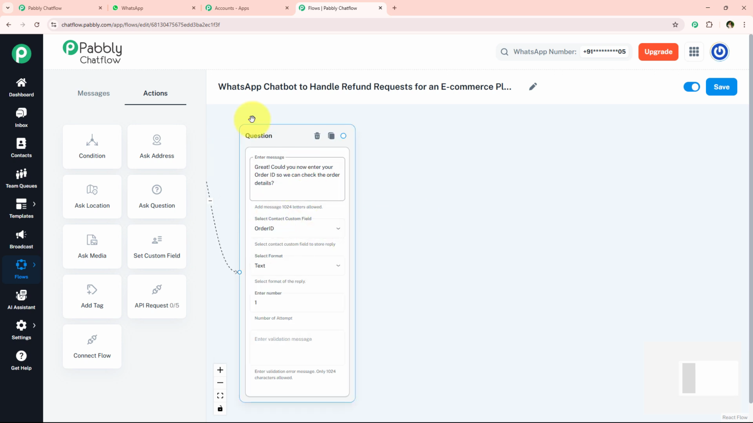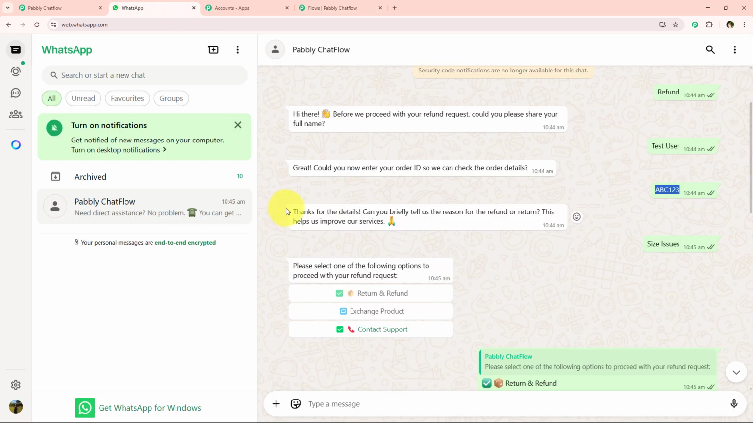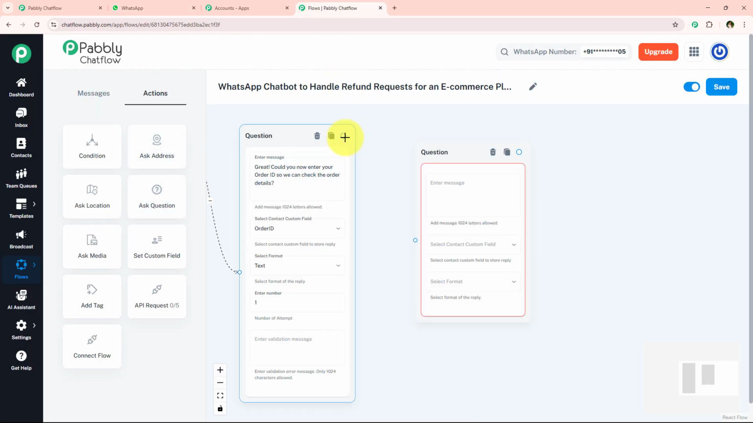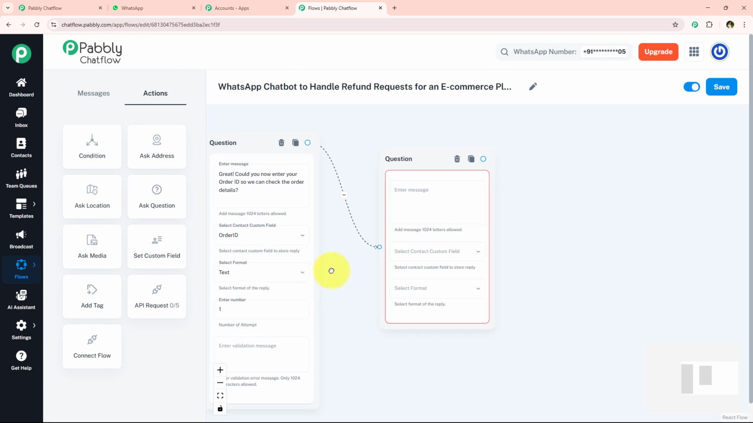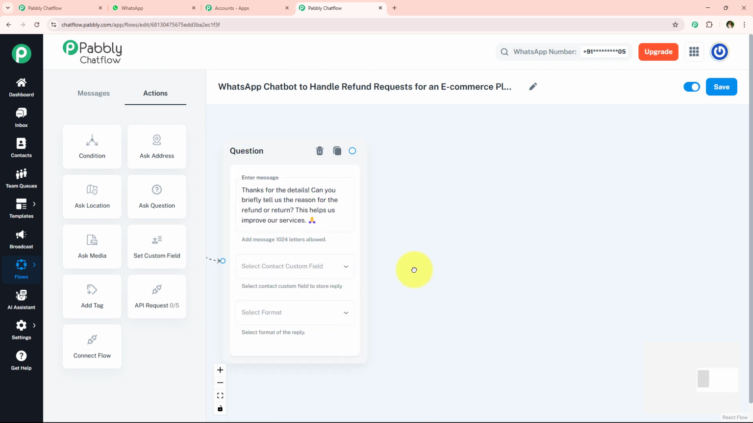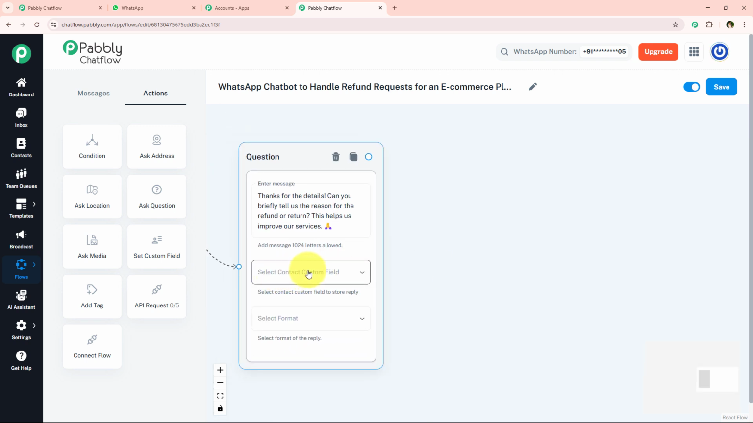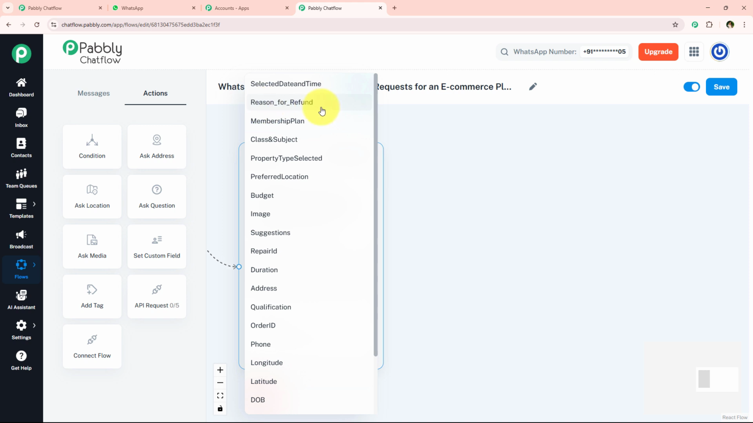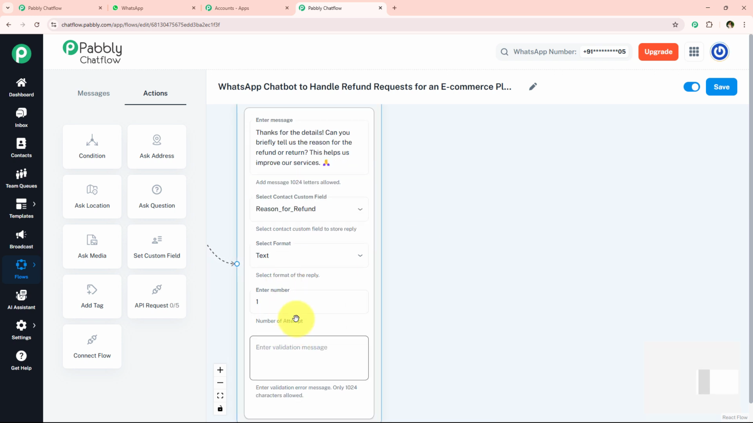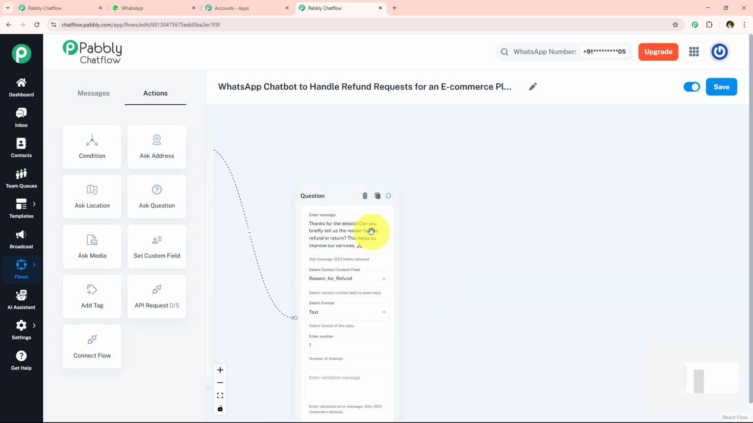So now after asking them for the order ID, I want to know the reason for their return. So what we're going to do is once again, I'm simply going to drag and drop this ask question and connect it with this. And now once again, I'm just going to enter a message right over here to know the reason for their refund. And after entering this message, we're going to move on forward and select the contact custom field as reason for refund. Once again, I'm just going to select the format of the reply as text right over here. Once again, it is asking me for number of attempts and validation message, so I'm just going to keep it the same and move on further.